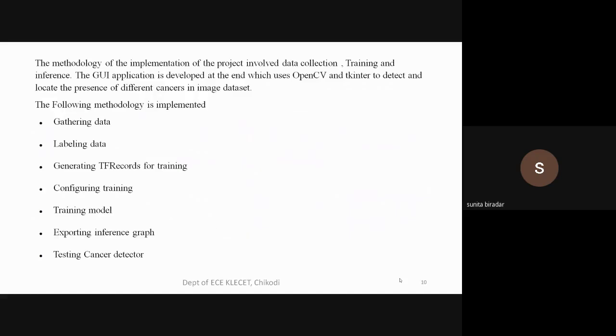The methodology follows these steps: gathering data, labeling data, generating TF records for training, configuring training, training the model, exporting the inference graph, and testing the cancer detector. So here, the first one is gathering data, which is a primary step for any supervised machine learning approach. Supervised machine learning means we are going to train on some samples of data, and those become the training data set. Later, we are going to feed test data to the network. If the difference between desired output and actual output is less, it is going to give us more accuracy. This is supervised machine learning.